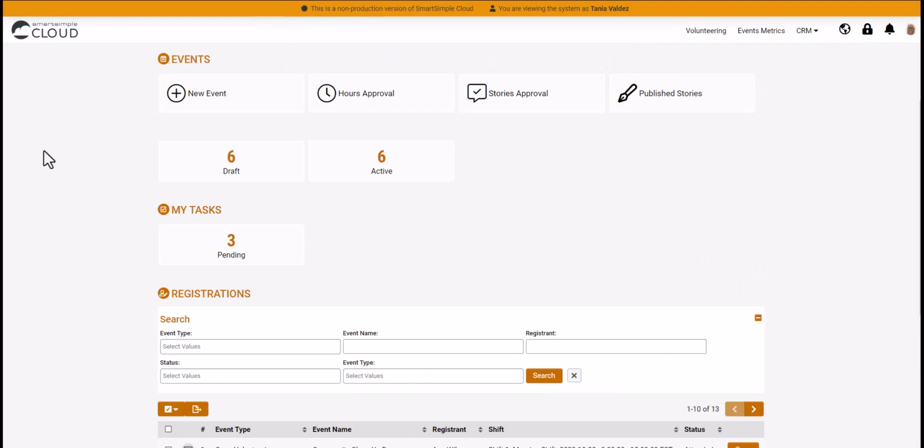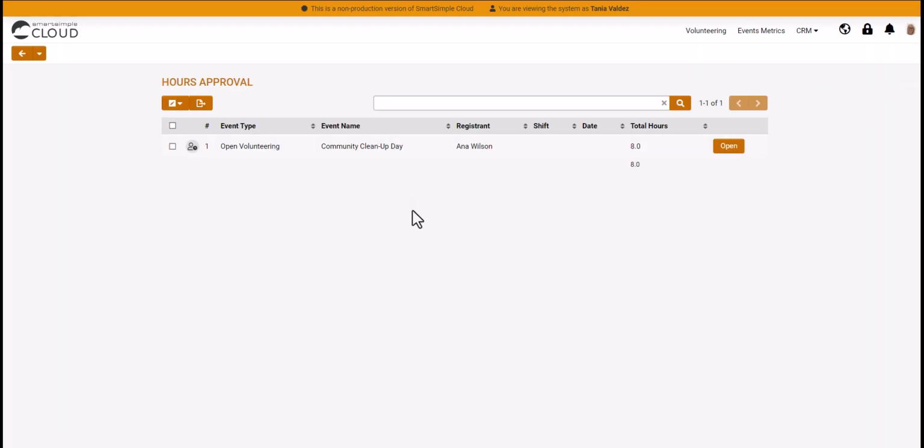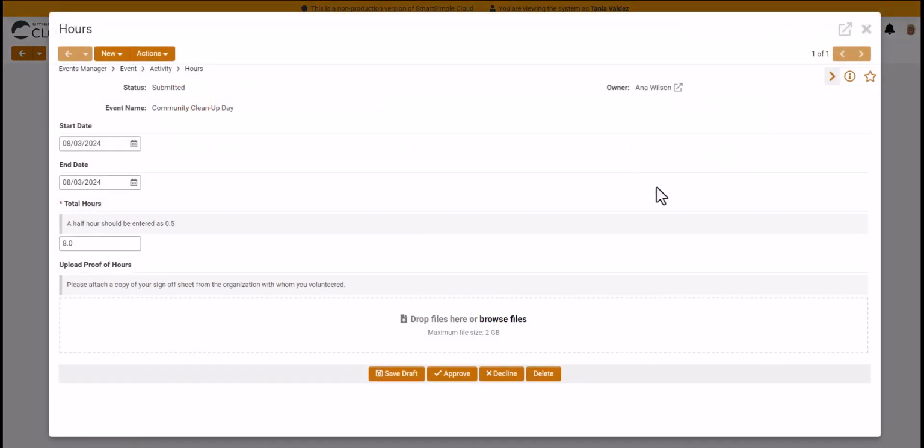To finalize our process, I have navigated back to our volunteer manager's portal to approve the volunteers' hours as well as their stories. To do so, I simply have to navigate to our hours approval shortcut. In here, I'll see a list of all the hours that are pending approval. And once I've opened a record, I can simply approve or decline the hours.